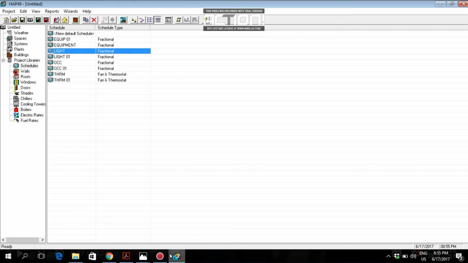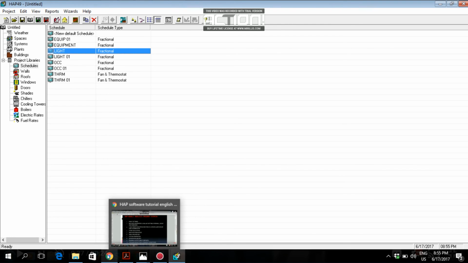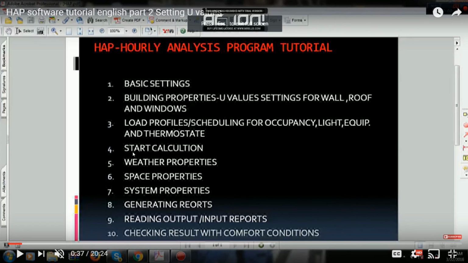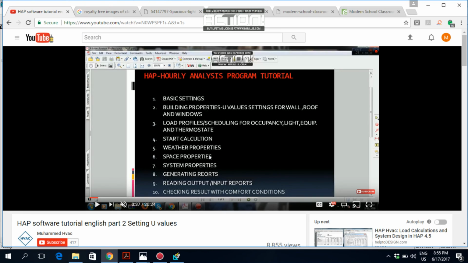In the next part, the fourth one, we are going to start the calculation. I will take an example of an area, like the same example of the classroom, and I will start the calculation for the same classroom and show how to enter this information inside the software.